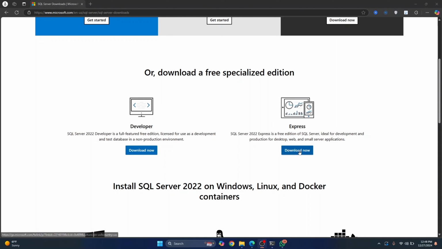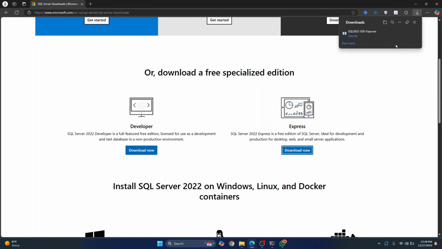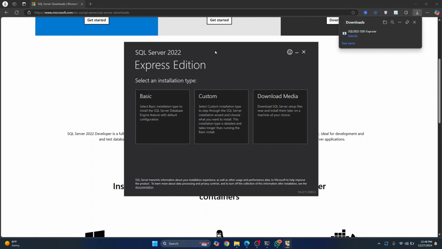So click on download now, and the installer will download. Now you can just click on open file. If you're asked, do you want to allow this app to make changes, just click on yes. And as you can see, the installer wizard has opened.